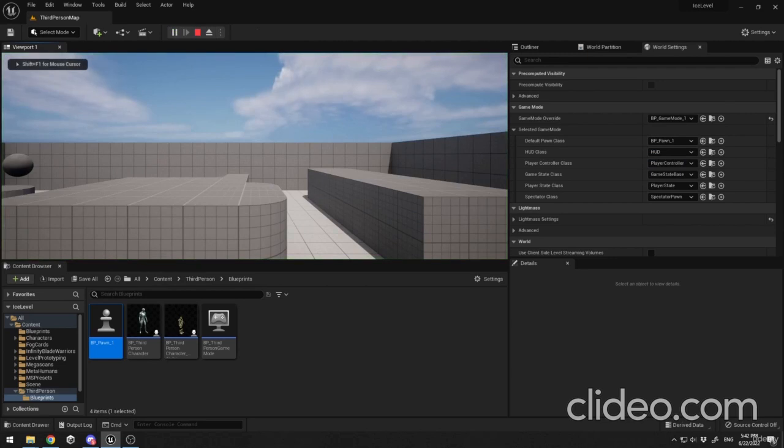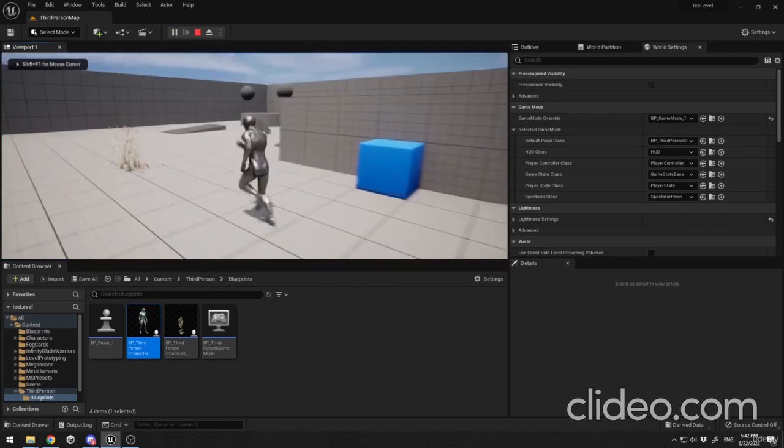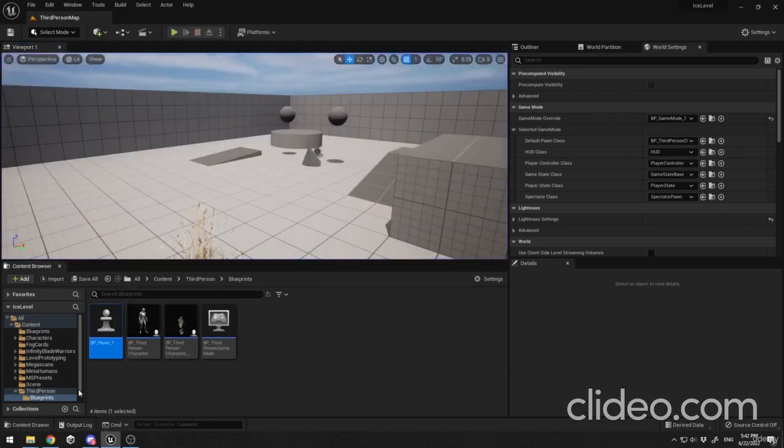And right now we have nothing in our BP pawn class, no logic at all. But as you can see, we just have a fixed camera. And if I want to return my original BP third person, I just drag and drop it over here, play it, and we have the original character. I've created this in the third person. I'm just gonna move it here in the blueprints. Click move.